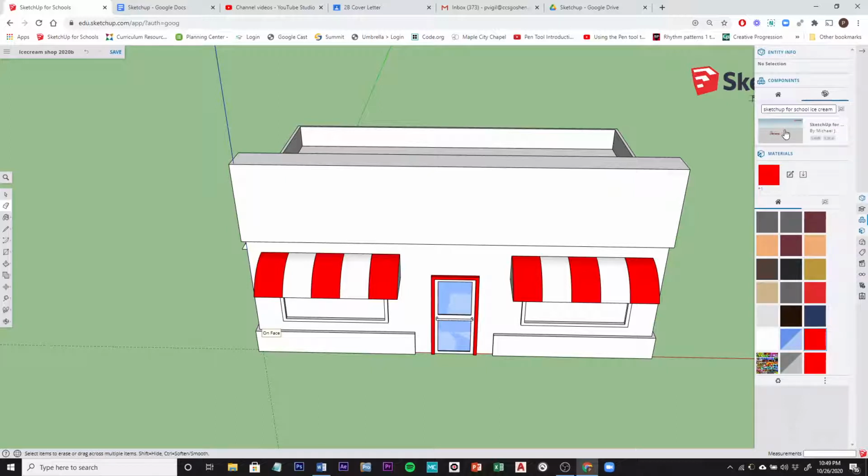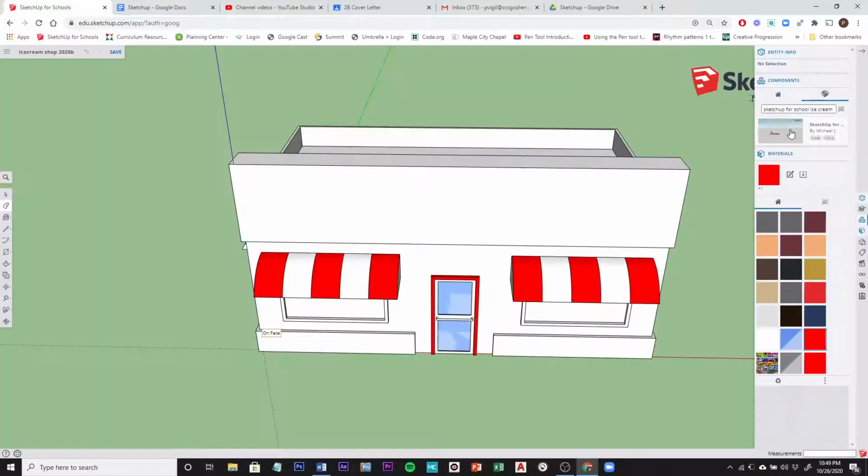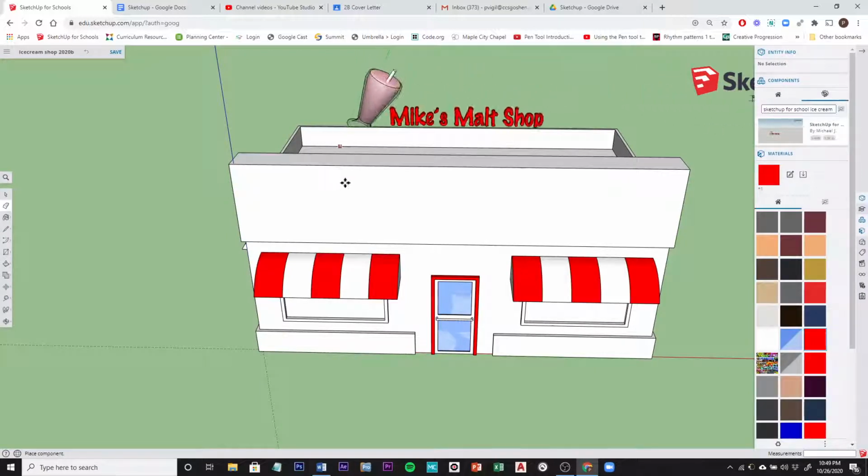So this is what you're looking for here, and it's by Michael J. Click on that and scroll over. We're going to place it. Let's see if we can get it to match. So I'm going to need to just place it.